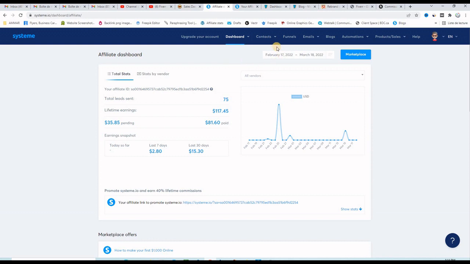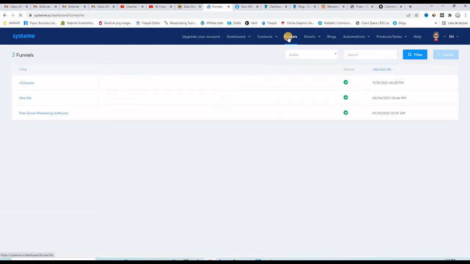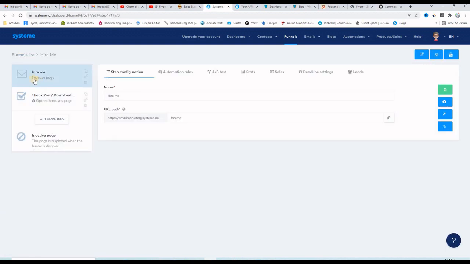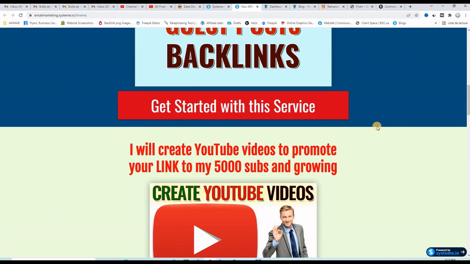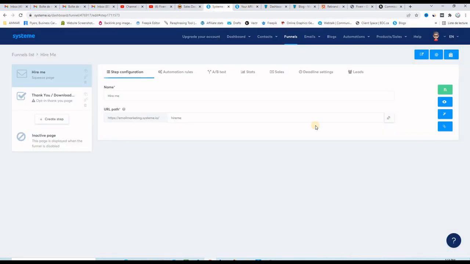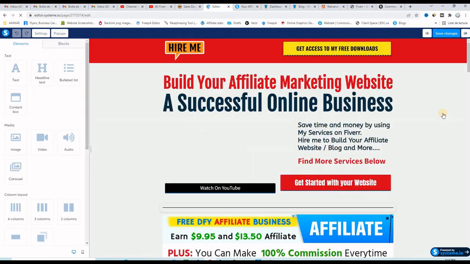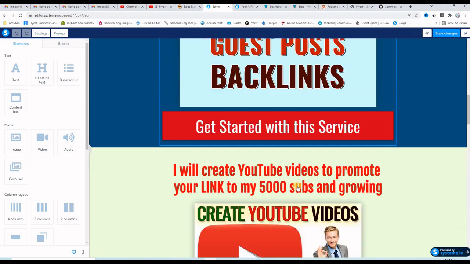After that, you will go to your dashboard, click on funnels, and with a free account you can create up to 3 funnels. In each funnel you can create a number of pages. For example, this funnel here is called Hire Me, which is exactly this page here where I offer my services. So it's very easy to use actually. You give a name to the funnel, you give a URL and a custom link to your page, and then you click here edit to change or add things to your pages.